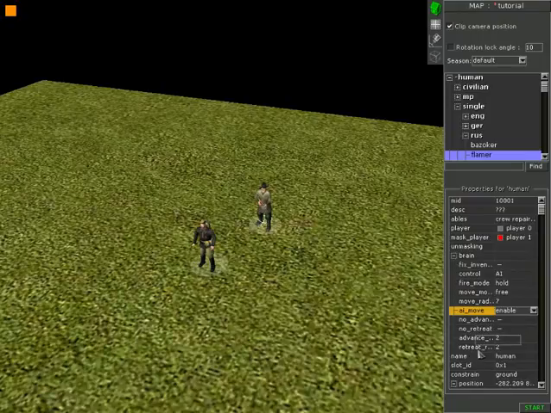Advance ratio, retreat ratio. I believe this has something to do with how far the enemy is coming at you and how far you're going. I don't know, but all I know is that making this bigger will make them advance farther, and making this bigger will make them retreat farther.